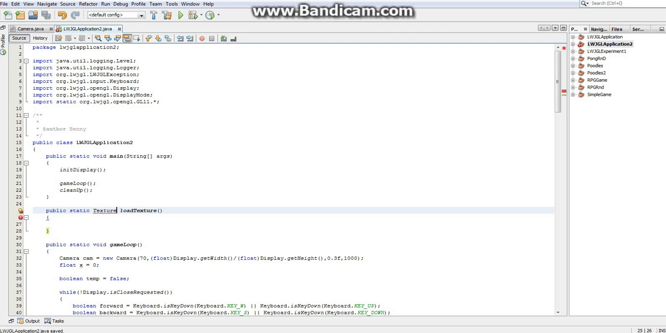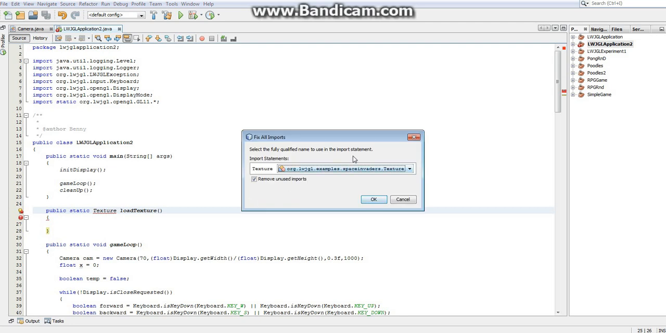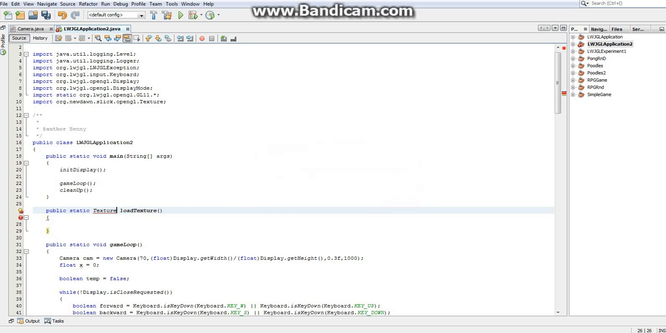And I'll just do Control-Shift-I, and that should import it. And make sure the one you're importing is org.newdawn.slick.opengl.texture, not the one from the Space Invaders example. No idea where that one's coming from. Actually, I do, but not the point. Okay, so now we have a method that loads textures.